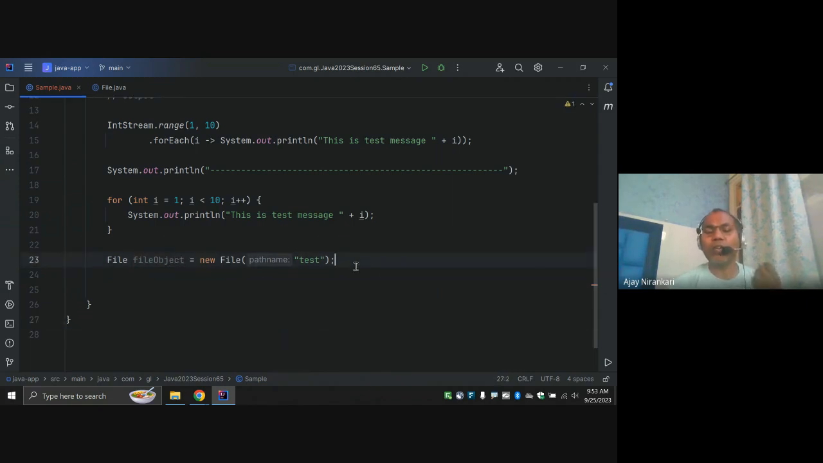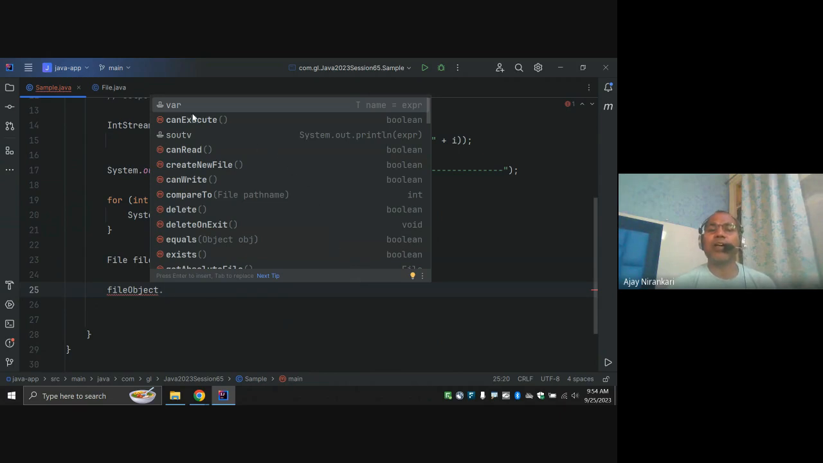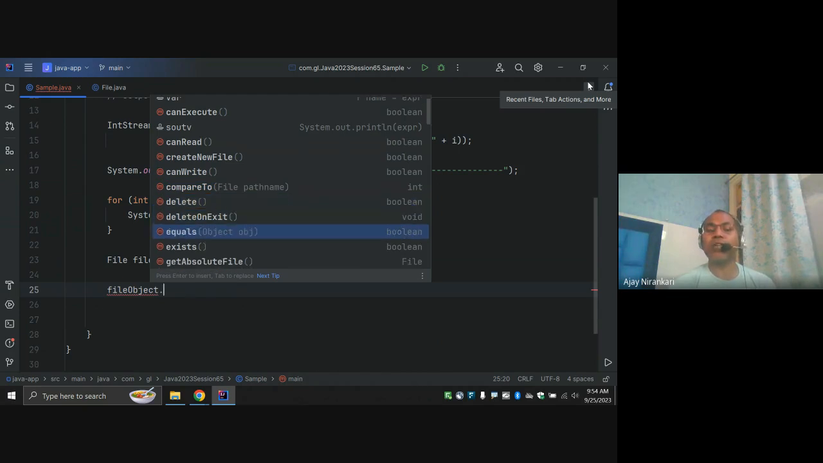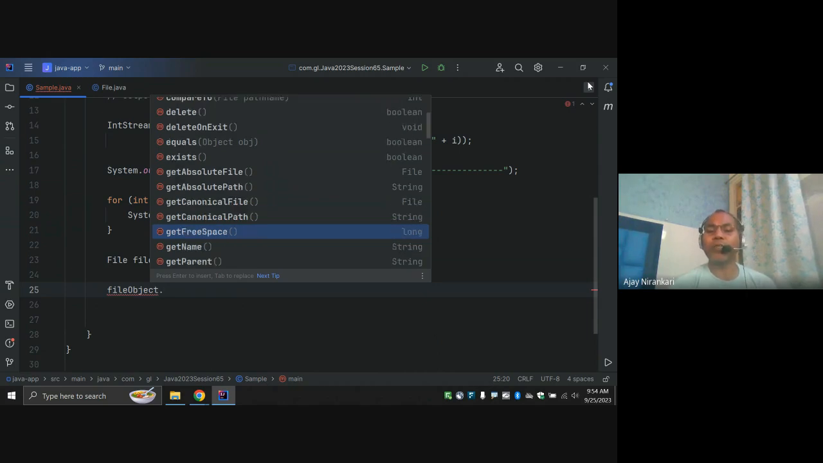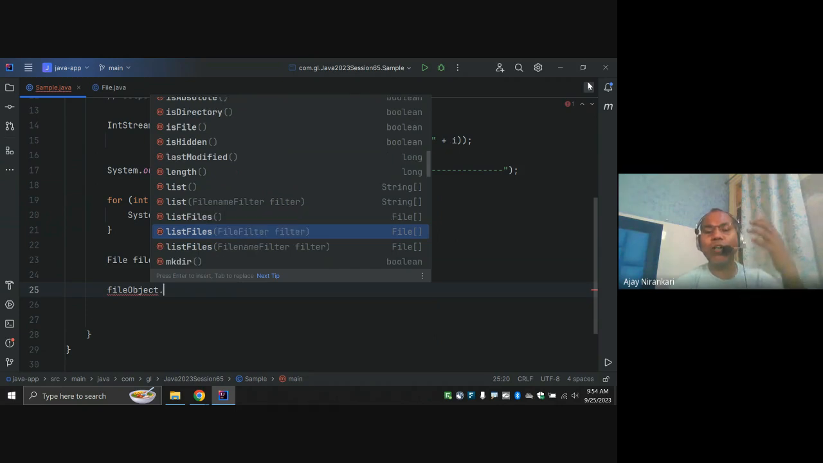Here, let's check what kind of methods they offer us. Say file dot, and you can check multiple options: canRead, createNewFile, canWrite, compareTo, delete, exists, equals, getAbsolutePath, getCanonicalPath, getFreeSpace, getName, getParentFile, getPath. Lots of methods exist. Is this a file or a directory? What is the length? What is the list of subdirectories?